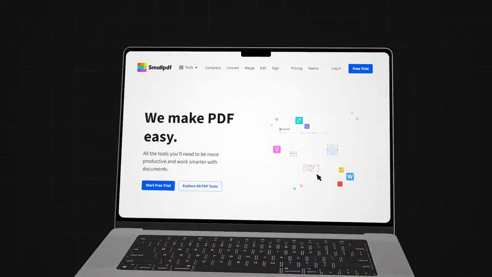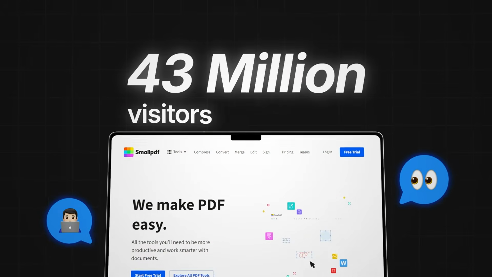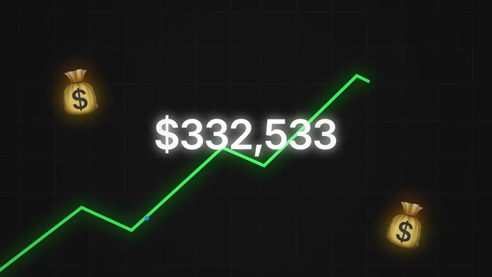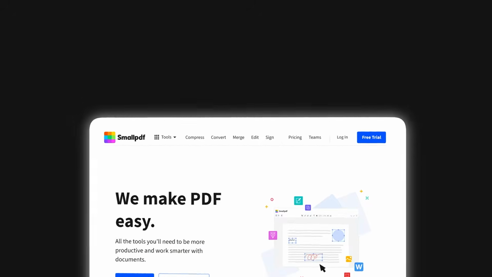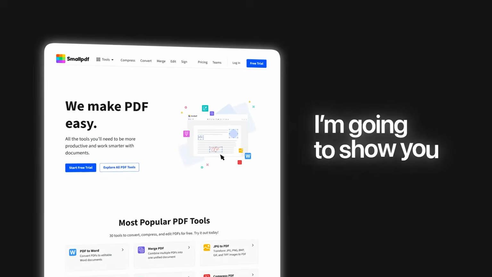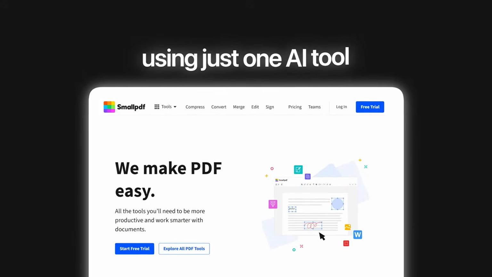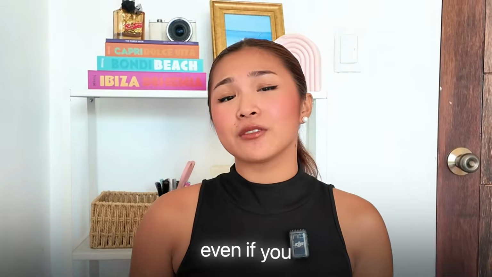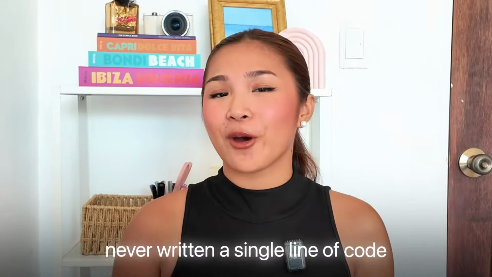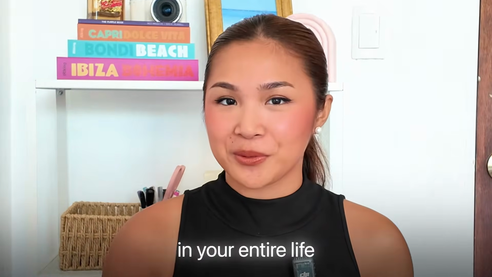This website gets 43 million visitors every month and makes over $430,000 in passive income just from Google AdSense. I'm talking about Small PDF, and today I'm going to show you exactly how to build your own version using just one AI tool, even if you've never written a single line of code in your entire life.